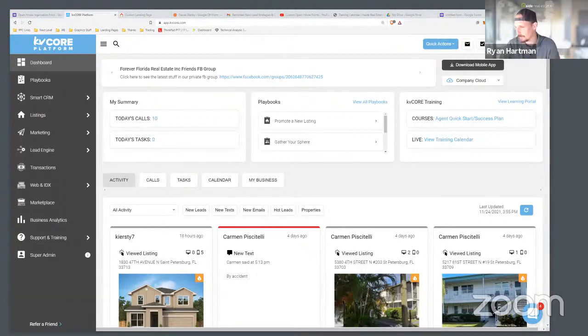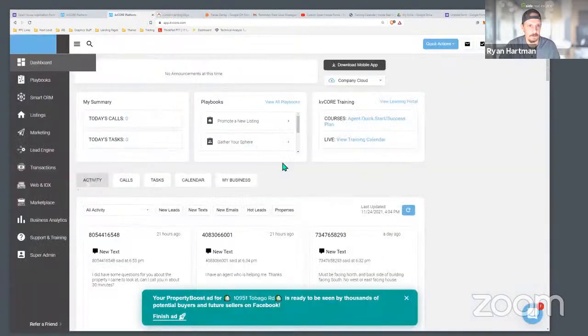So I'm just opening her account in another window here. That's why you guys don't see anything happening on the screen. And now I can pull it over here. Okay.